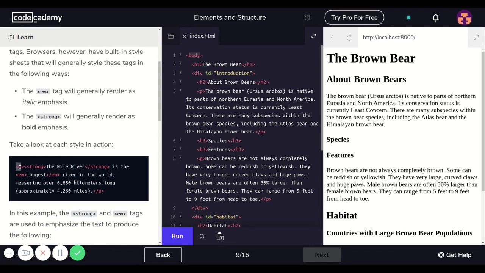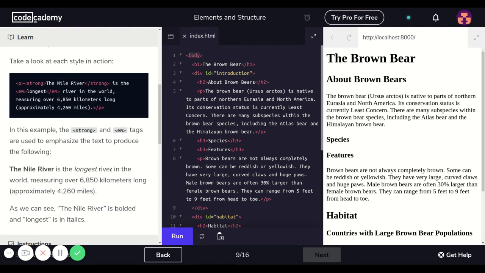So basically, remember the P tag? So strong, the Nile River is strong, and strong makes everything bold. So this should come out bold. Let's see. Yeah, it came out bold right here. And then em for longest. So what happened to longest? The longest is italicized. River in the world measuring over 6,850 kilometers long, approximately 4,260 miles.